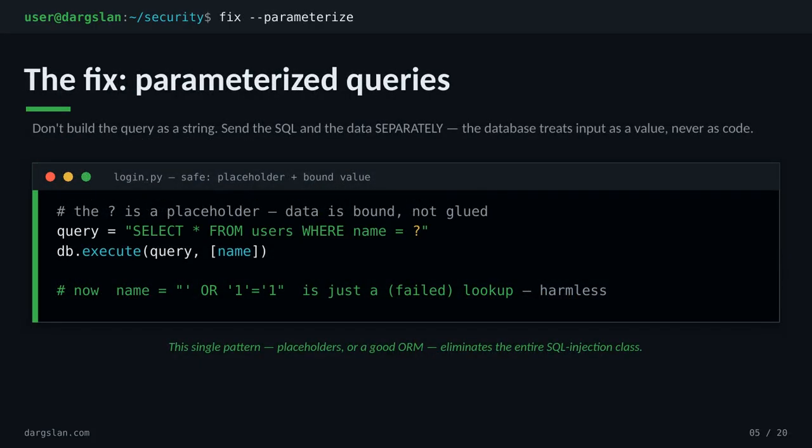The fix is almost anticlimactic. Instead of gluing the input into the query string, you send the SQL and the data on separate channels. The question mark is a placeholder, and the name gets bound as a pure value. Now that same apostrophe or 1 equals 1 payload is just a literal string. The database looks it up, fails to find it, and moves on. No interpretation, no logic change. That one discipline, placeholders, or a well-used ORM, closes the entire SQL injection class.